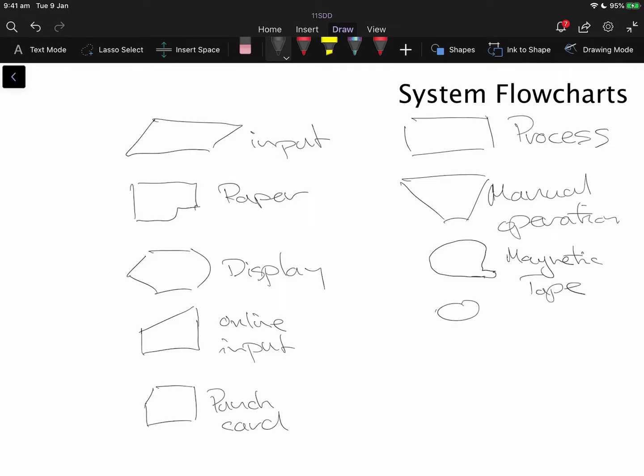Disk drive, a decision. You know what, I can do better than that too. And my personal favorite, the telecommunications link. Okay, so those are the ones that are outlined in the course specification document, a document that you should be reading on a regular basis.